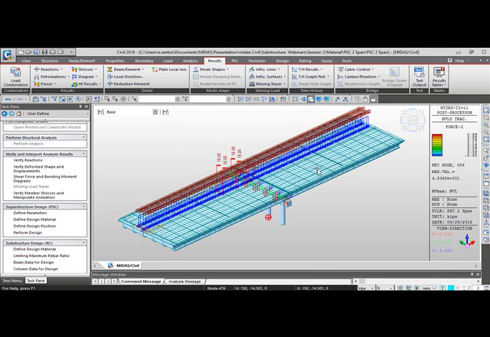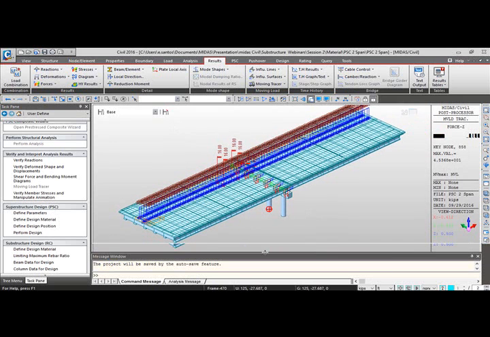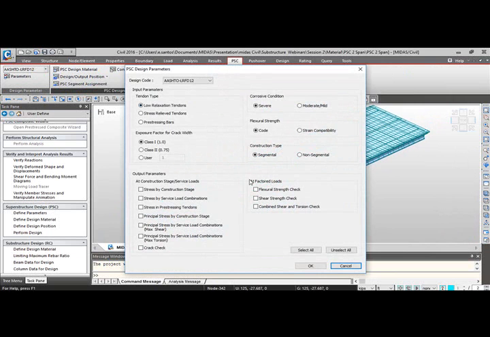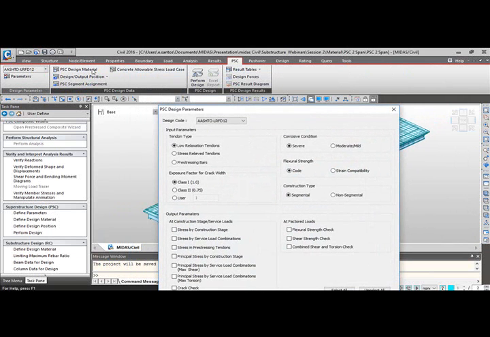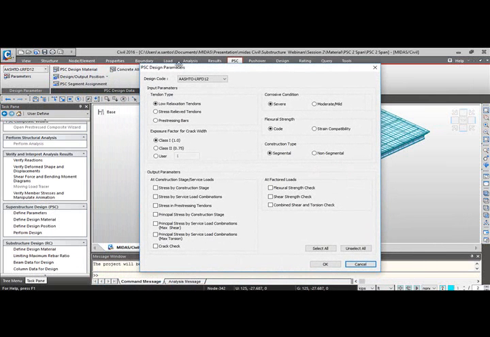Let me just go over the design part, and in this case let's go into the PSC portion. So here you can define the design parameters, where in the PSC you have all the functions for doing the design check for the pre-stressed concrete superstructure in the program, or substructure. It's up to you.